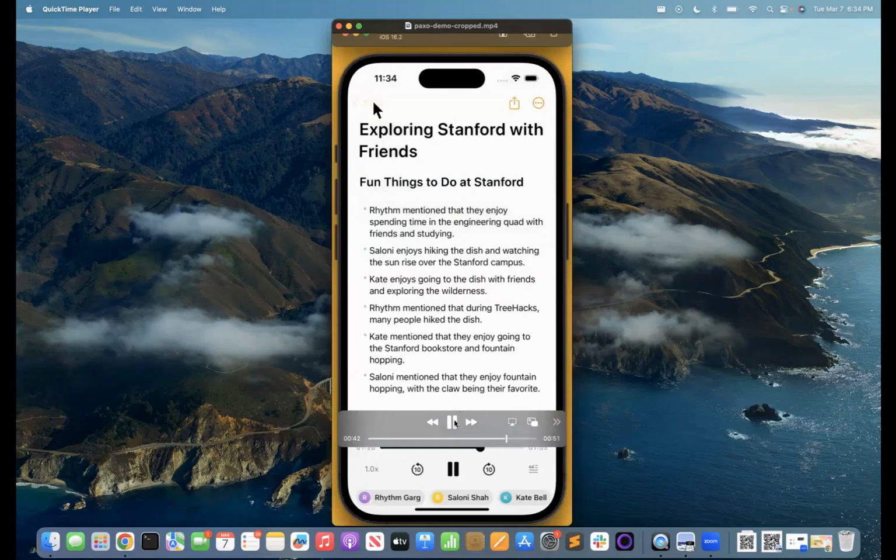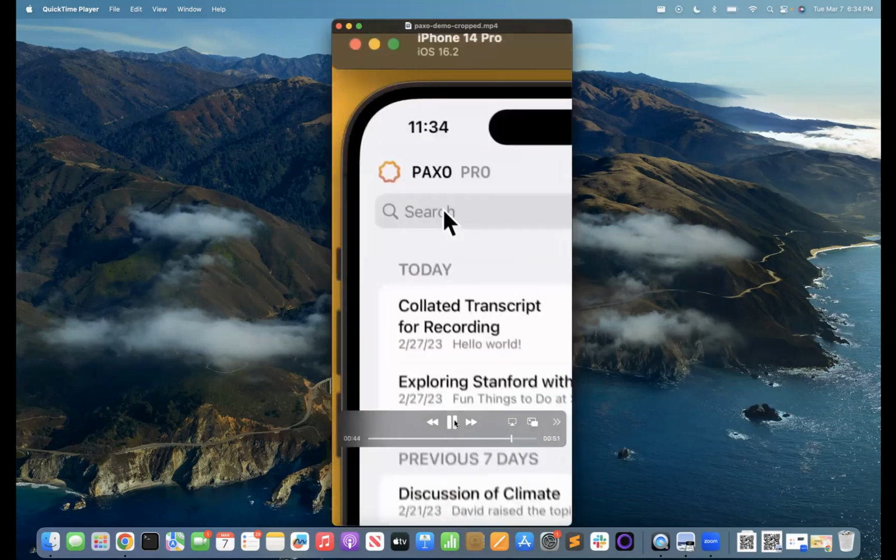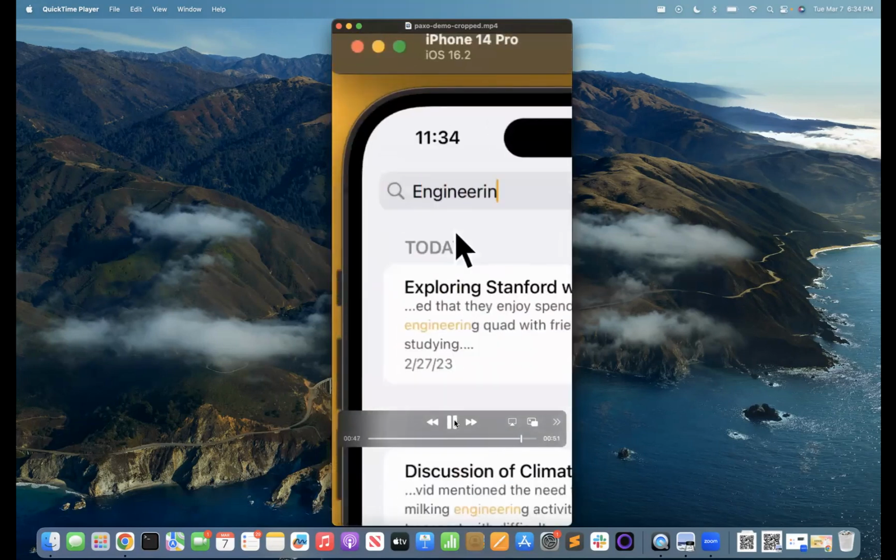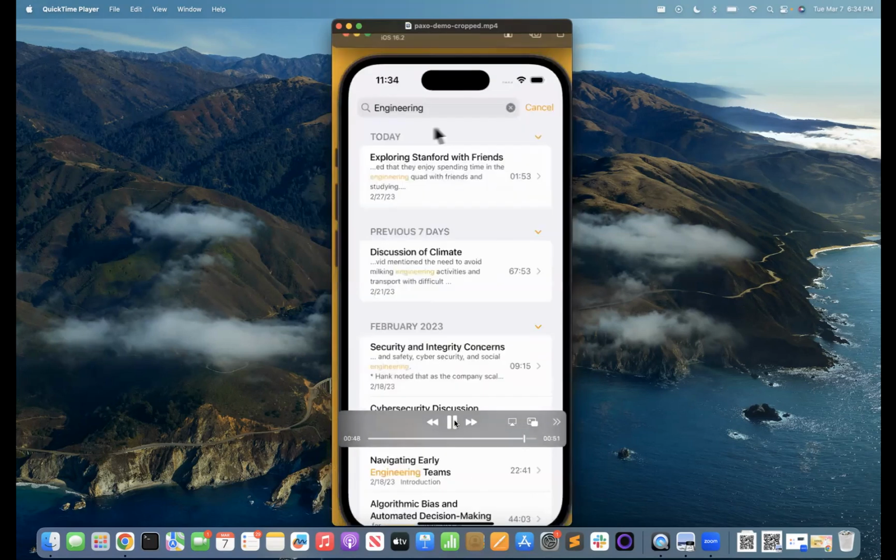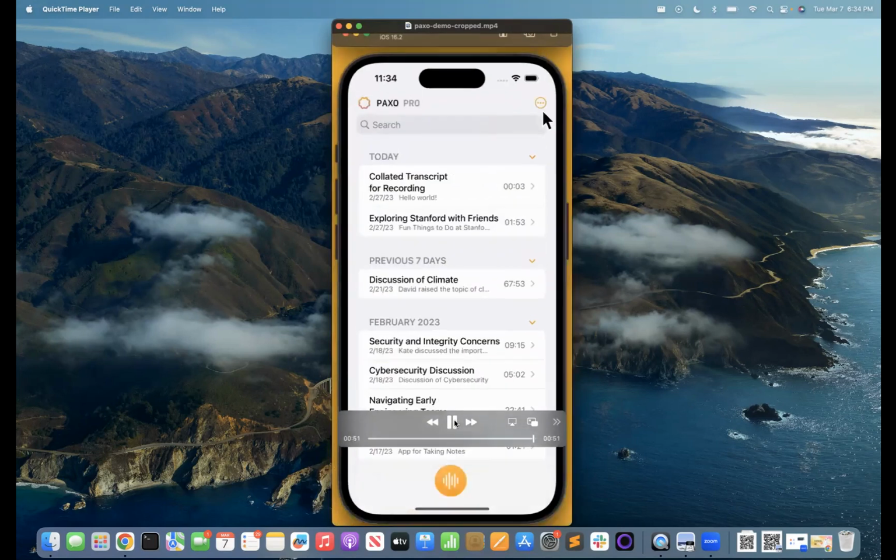You can probably imagine how we get those notes under the hood. Search everything. It's a pretty simple iOS app, but it's essentially just like Otter, except on your phone, half the price, and we think twice as good. And that's Paxo. So I think it's been really fun to build this.